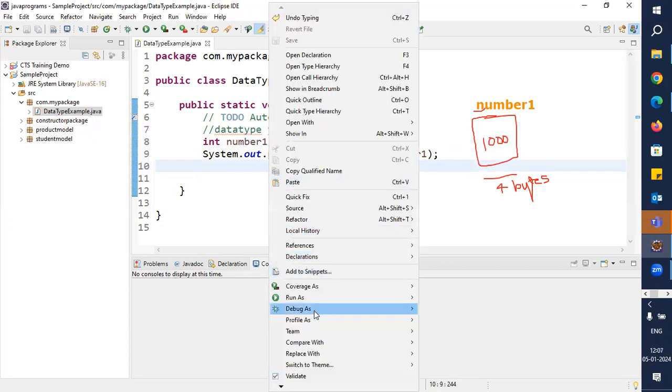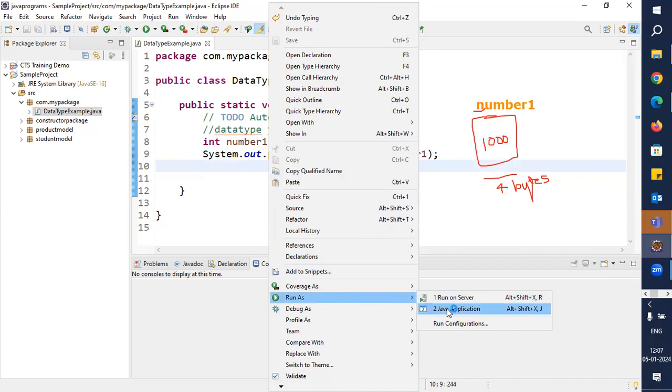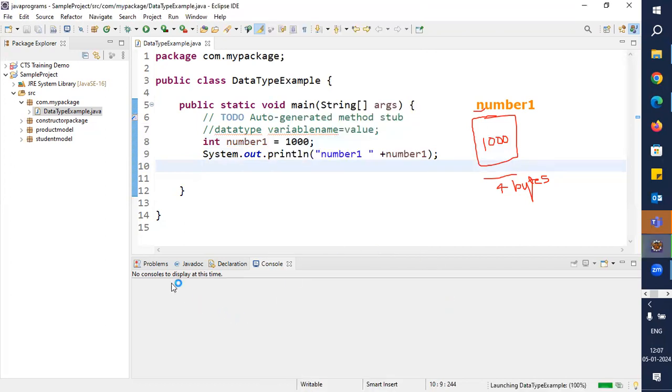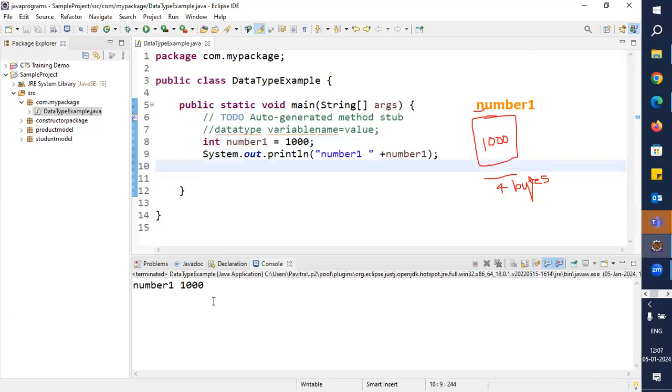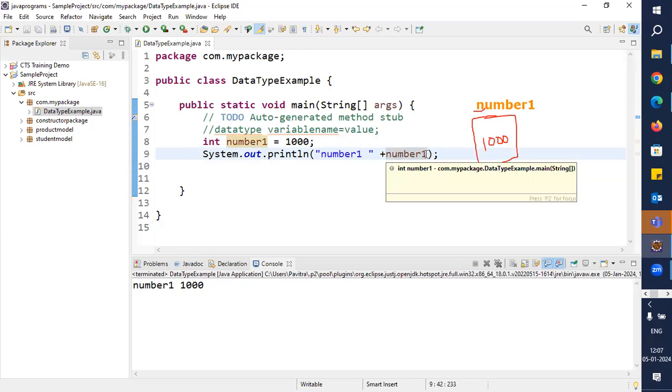Okay. So next I'll go to Run As Java Application. And we can see it is printing number 1000, because I have given here a constant message, and then I'm giving the variable name. So number one, I'm not keeping it in double quotes. If you keep number one also in double quotes, again it will become a constant. Now this is not a constant. It is a variable, and this variable has certain data, and that data the compiler is going to print.